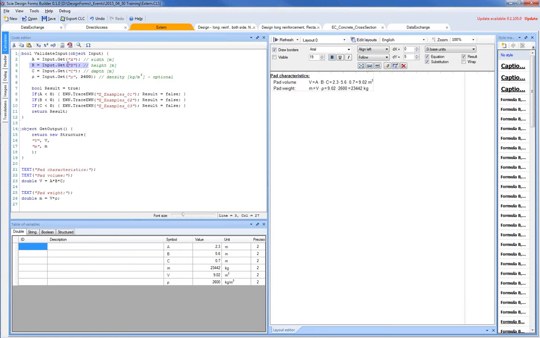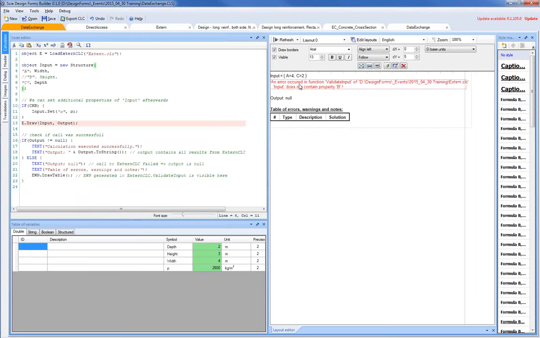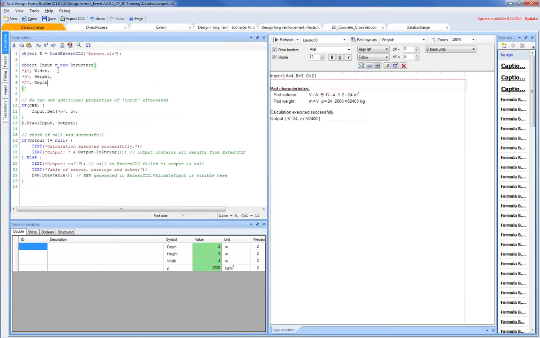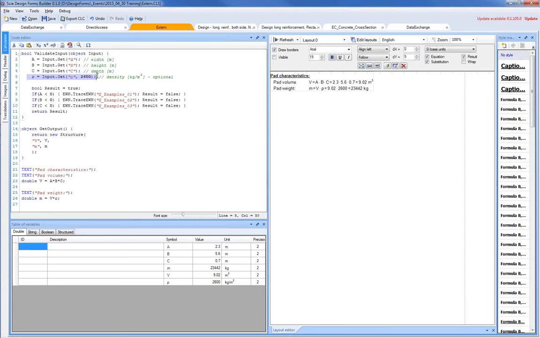It's made automatically by design forms. Exception is thrown. The execution is stopped immediately at this line, and I get this runtime error in the master CLC. As you can see, the input structure contains only properties A, B, and C, but we are reading also the density, the row. So why does it not throw an exception on a row? The difference is this second parameter. It's called the default value, and it tells me, or the master CLC, that this parameter is optional. User can, but he doesn't have to set this parameter.